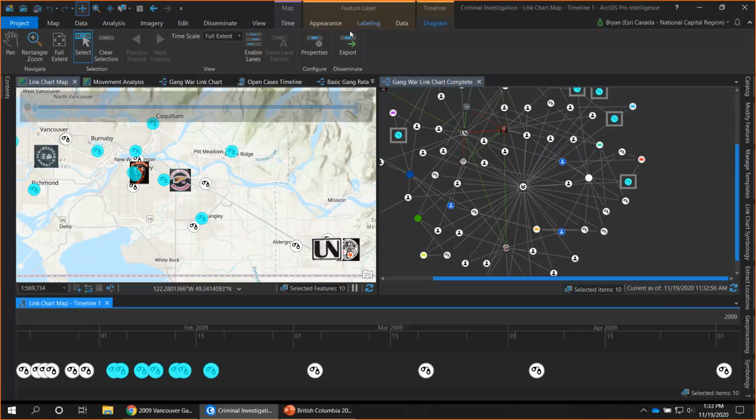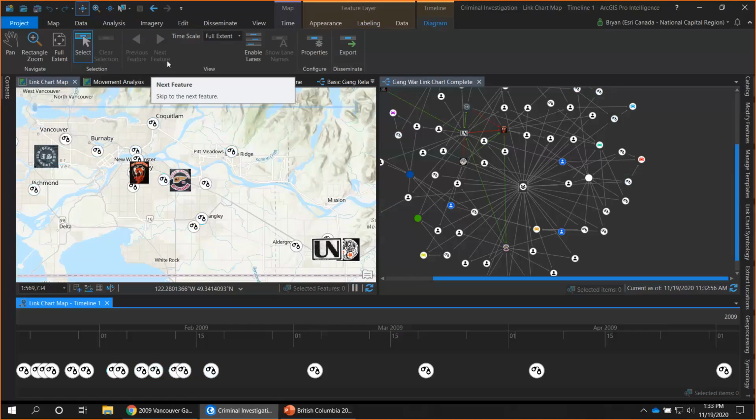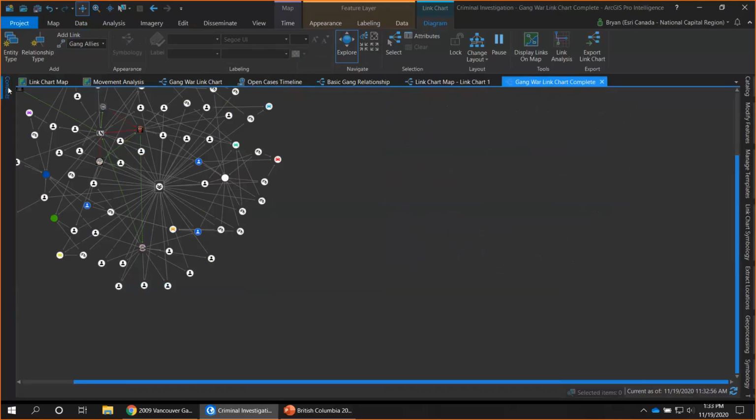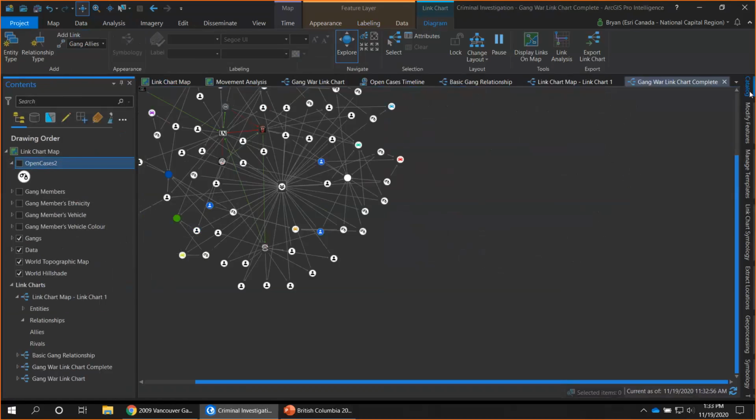Okay, so we'll clear that. And now we're going to sort of shift gears a little bit. We're going to move away from this link charting and link analysis and move into the new movement analysis that Pierre was talking to us about. So we're just going to bring my screen back, bring up my contents pane again, and then bring up my catalog.